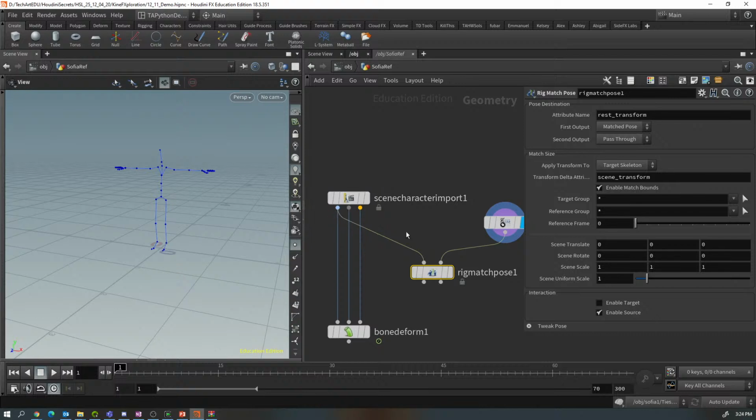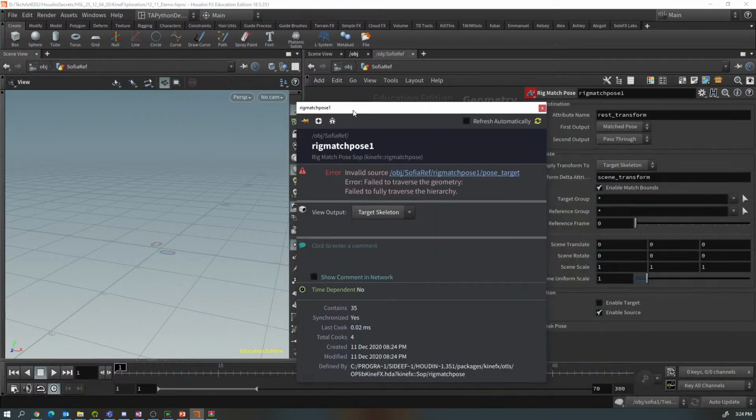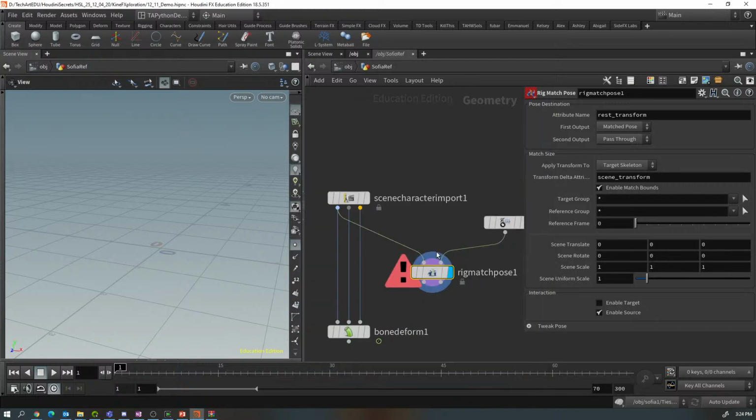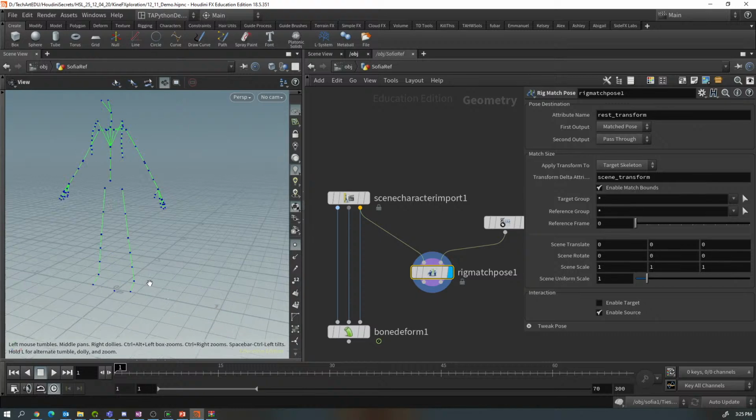All right, now set the display flag on that to be true. And it disappears. Why did it disappear? Failed to traverse geometry, pose target. Okay, that didn't work. So what happens if we move this over here? Ah, there we go. There is Sophia's for that. So I was wrong. This needs to be on the third one right here. And now what we're looking at is Sophia. That is the Sophia rig.